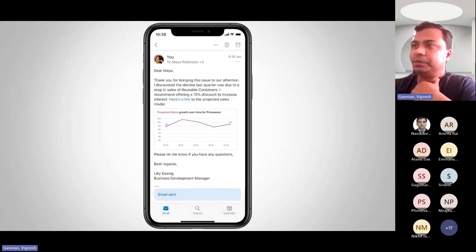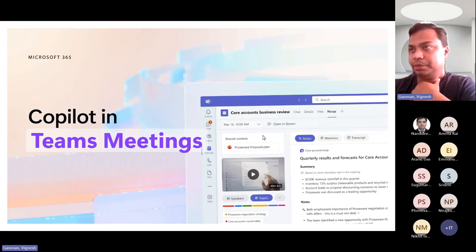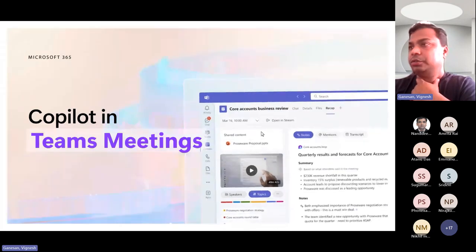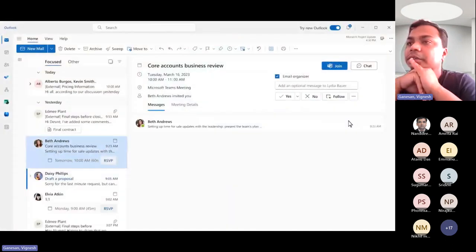That's Copilot in Outlook for you. Then let's look at what it does in Teams meetings. My favorite part is the Teams meeting in Copilot. It's just so amazing to see it there.